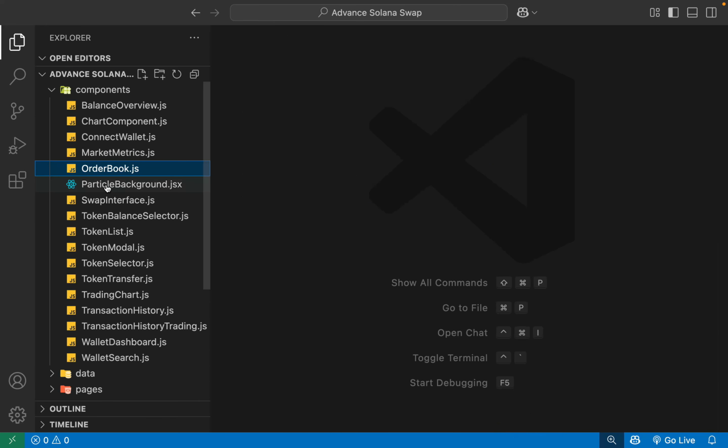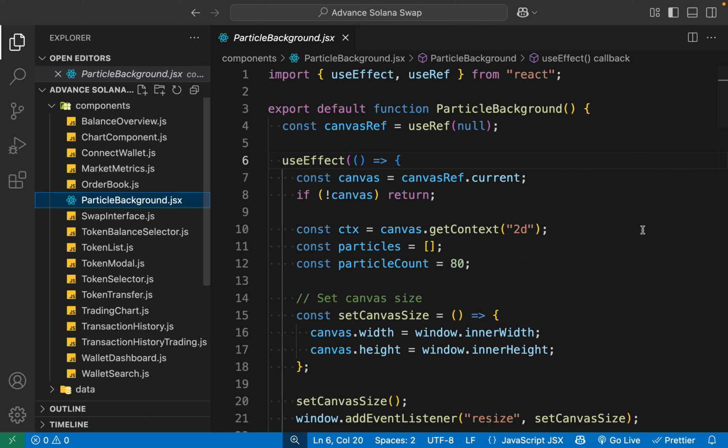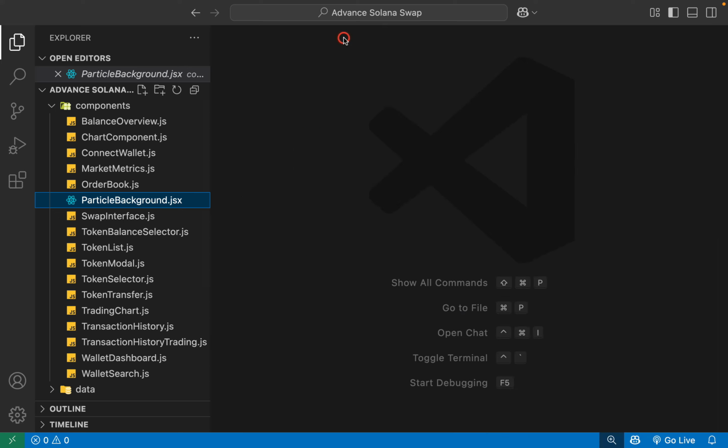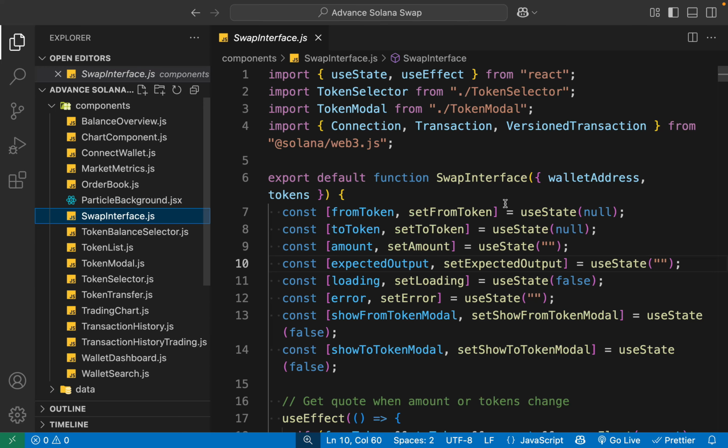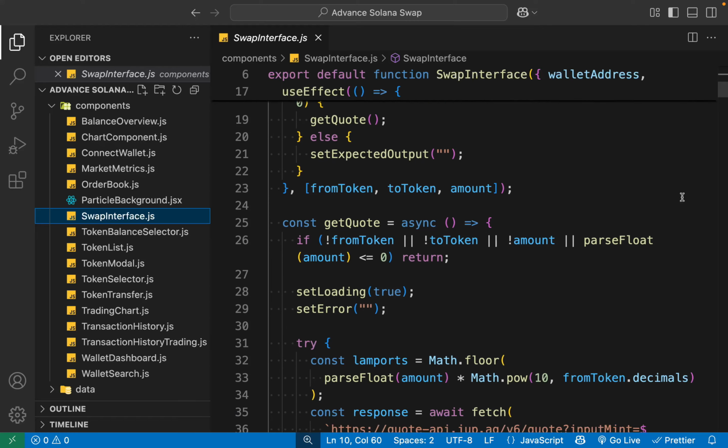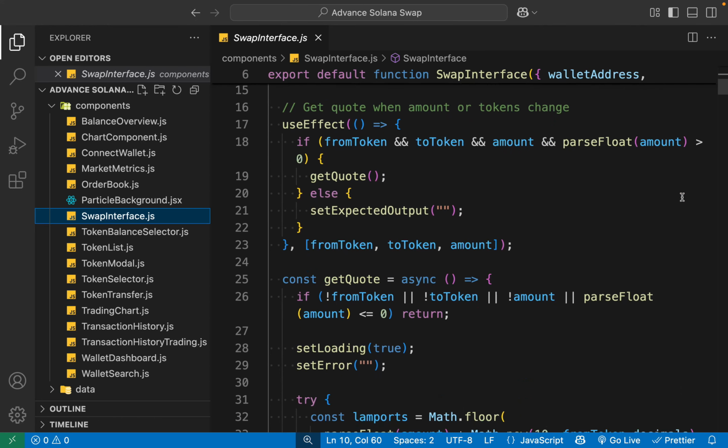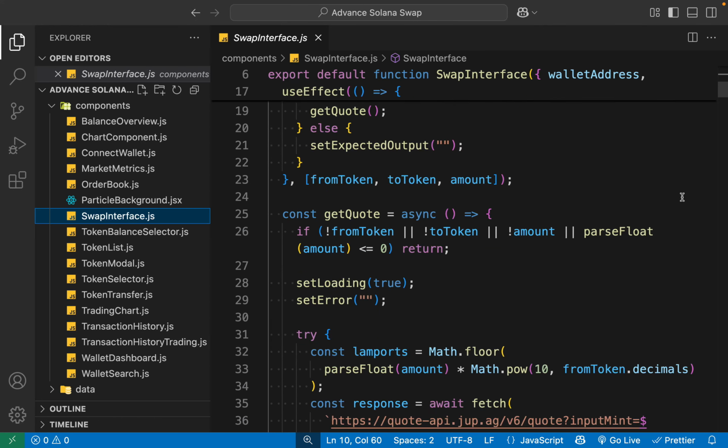Close this one. And here we have the particles background, in which we are running the background which you have seen, the animated one, the moving particles. That's what we are using, and we are using it in this JSX. The next one we have is the swap interface, and here we are building the entire logic for performing the swap of multiple tokens. So we are using the Jupiter interface and we are building all this environment for performing the swap.